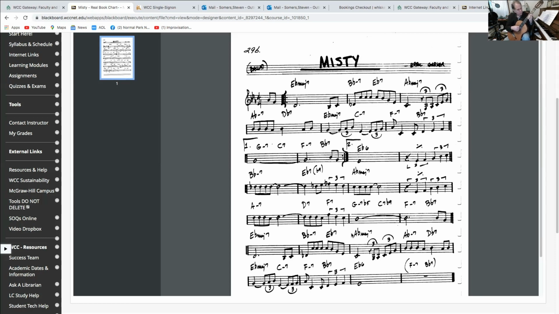And usually we'll have that 2-5 here at the end to bring it back, and then start possibly a solo section.